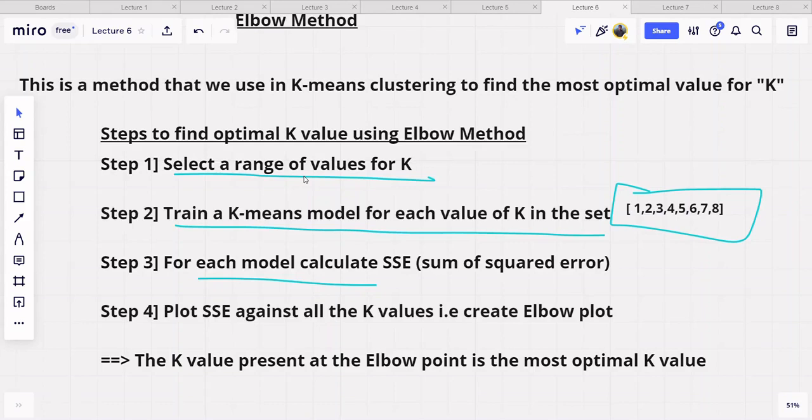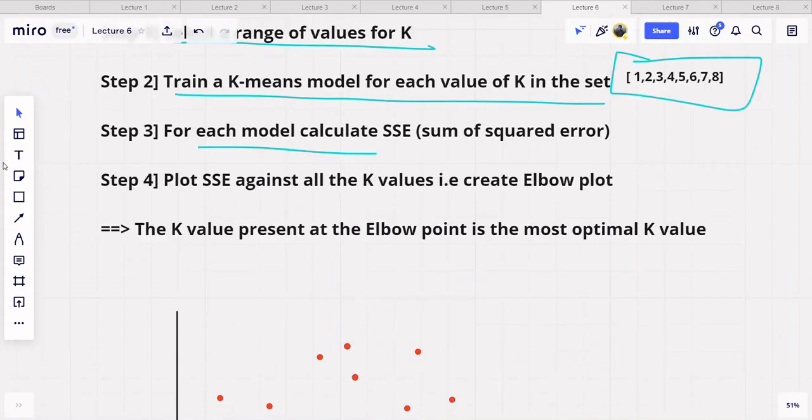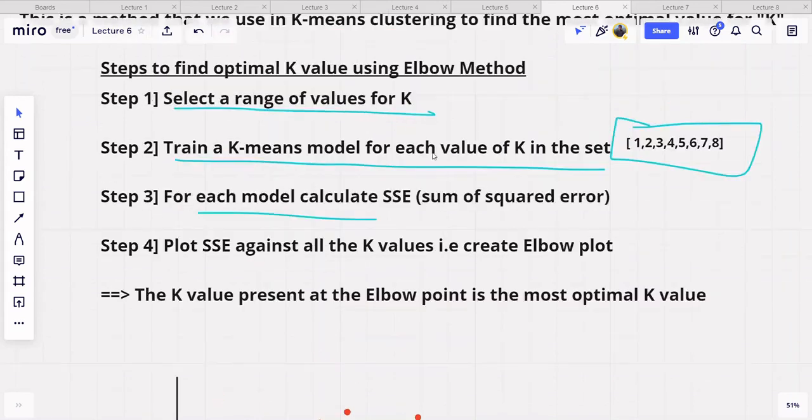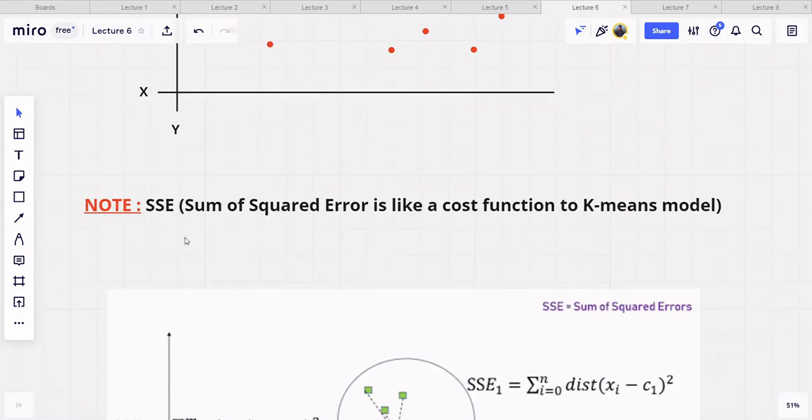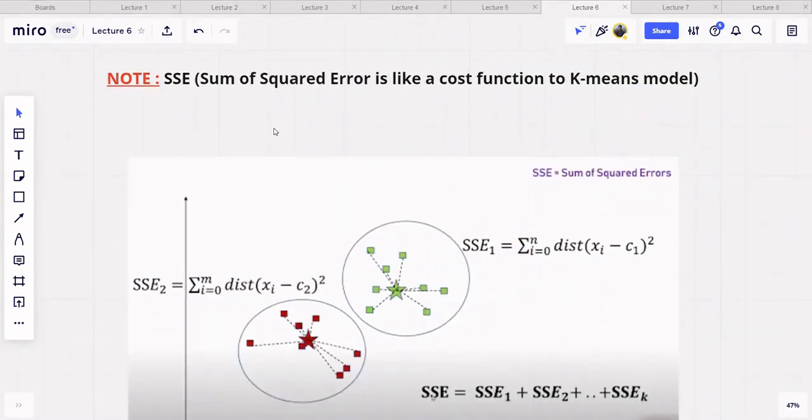Sum of squared error is basically a single value. It's kind of like a loss function. Sum of squared error is like a cost function for a k-means model. Now how do you find the sum of squared error for the entire model here?